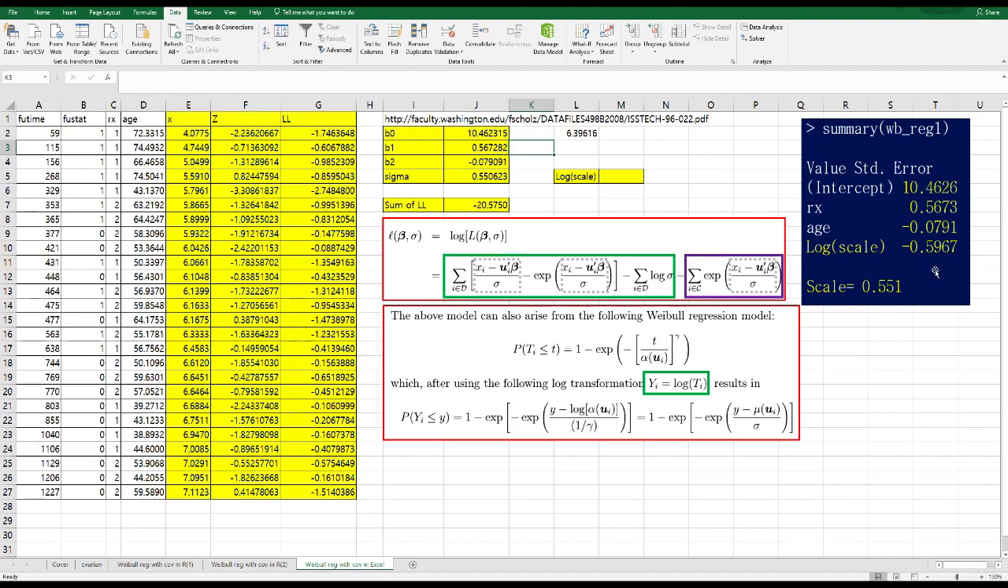As you can see, it's almost the same as our R output. The main difference is sigma. In order to get this one on the log scale, so log of sigma, right, we can have the same output. So these are the estimated coefficients for Weibull survival analysis in Excel.